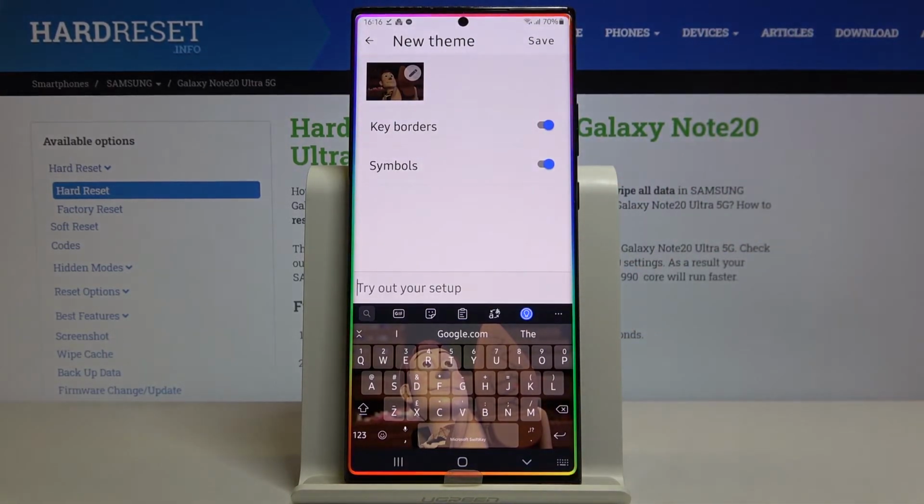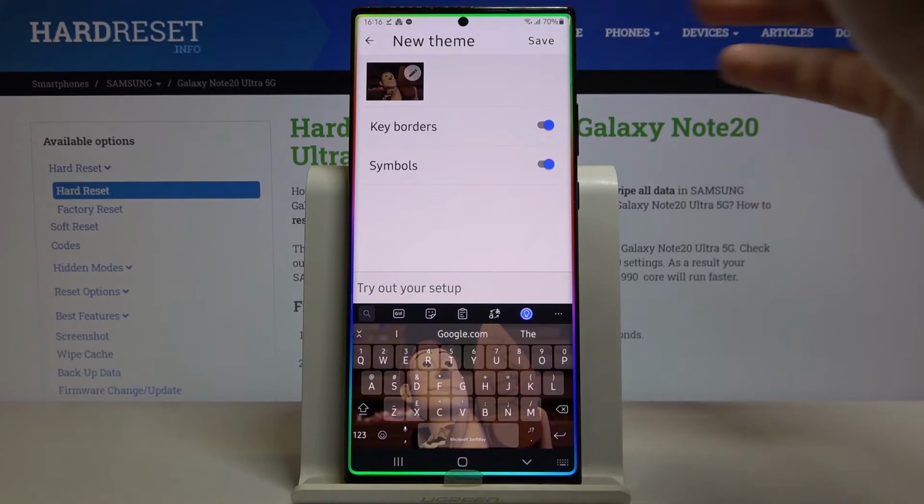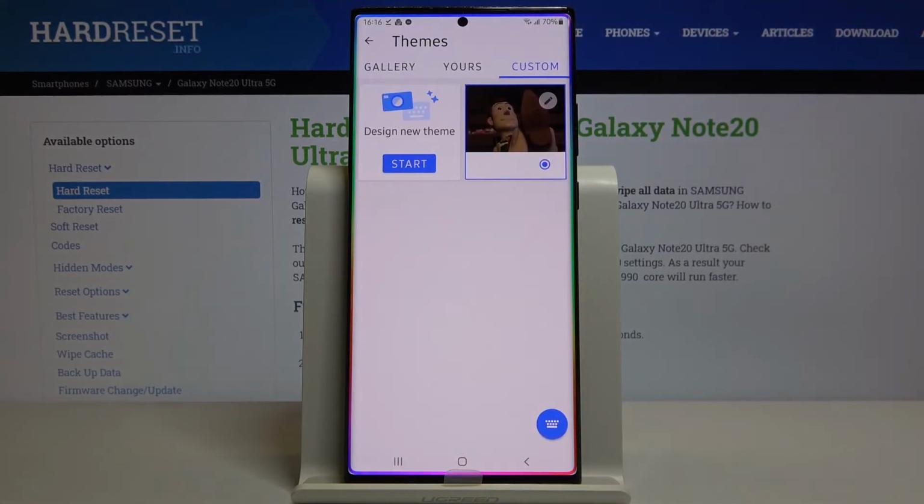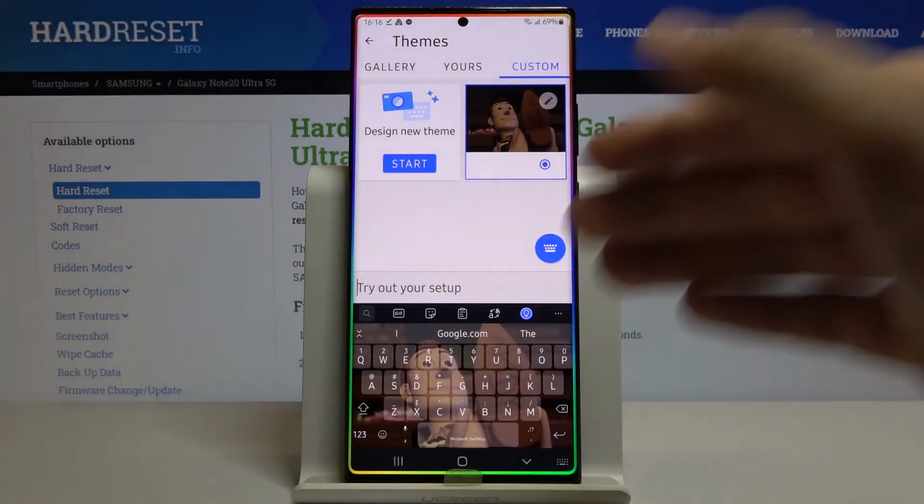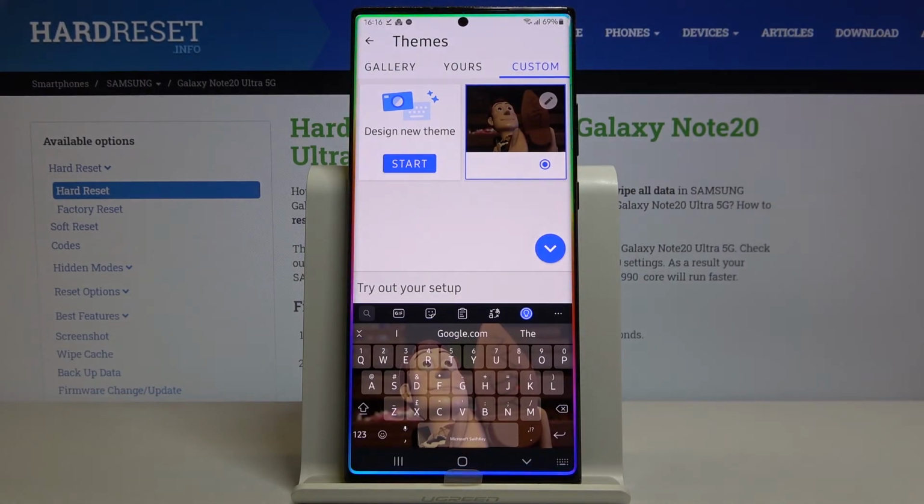As you can see, that's how our new keyboard theme has changed. So click here, Save, tap on it, and here we get the preview of how our theme has changed.